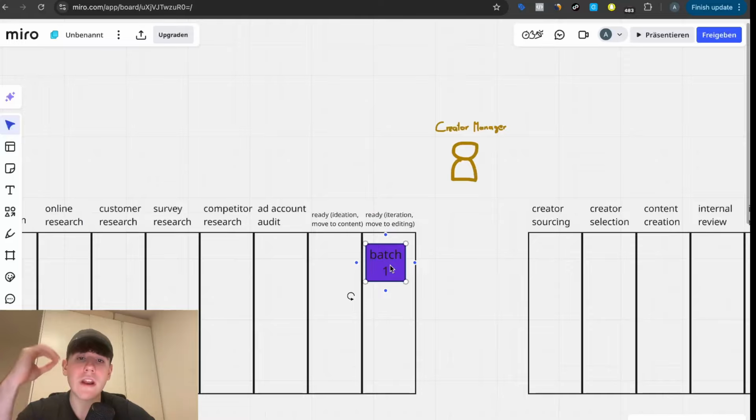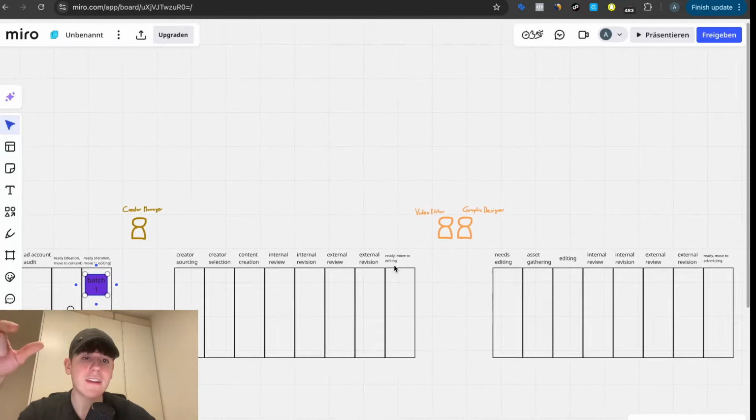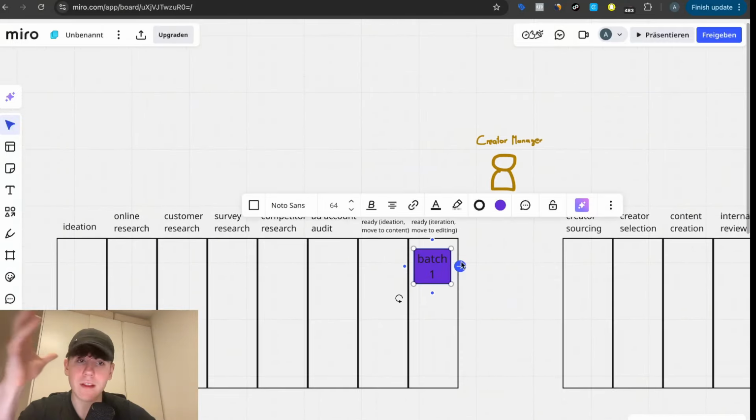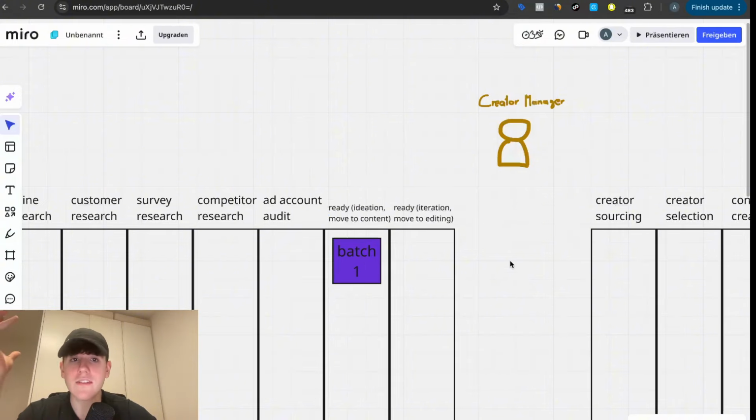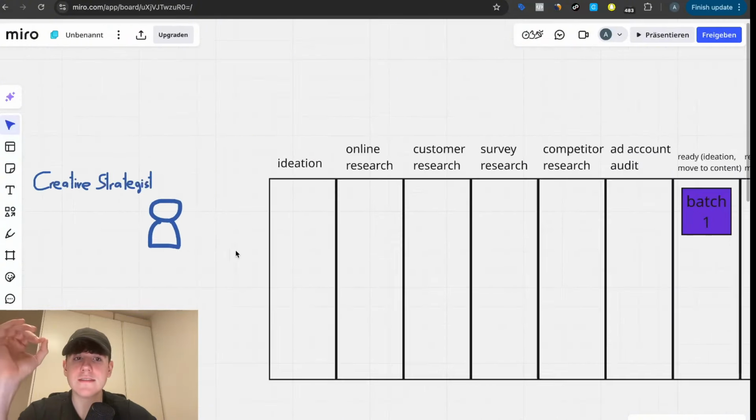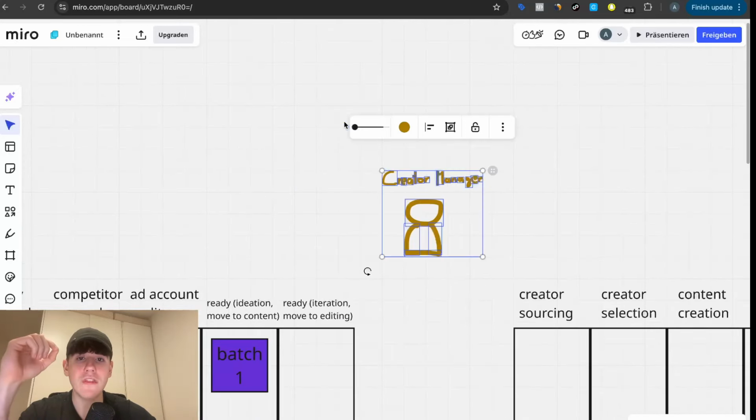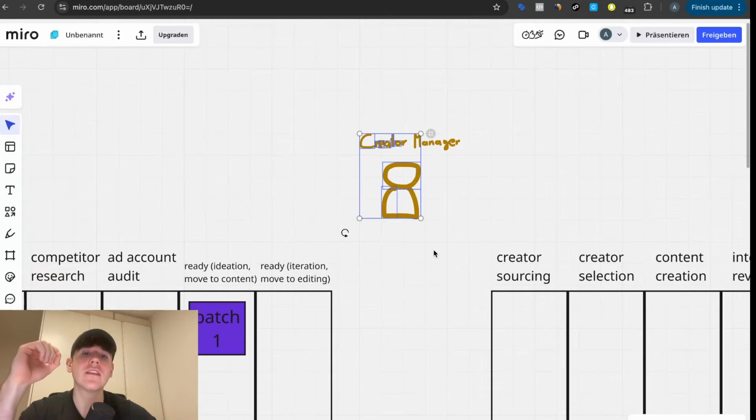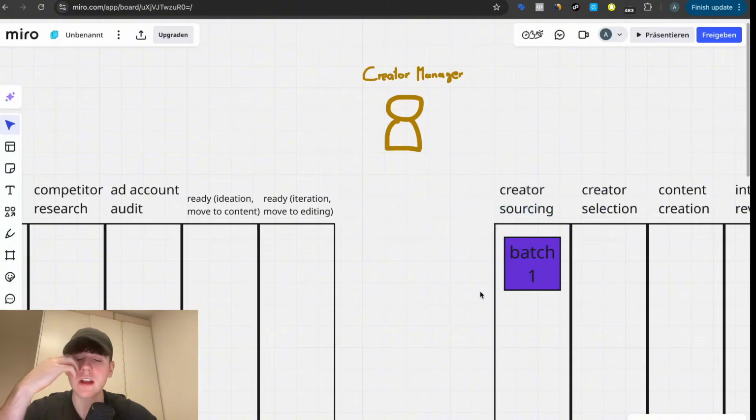And therefore, whenever it is here or here, this is where other team members actually drag it to the next stages. Okay, so I'll give you an example. Let's say we need new content for this batch. So this is where the creative strategist stops dragging it from one pipeline to the next. This is when the creator manager drags this into content sourcing, creator sourcing. This is going to be the onboarding process, the research, the reach outs, and all that kind of stuff in terms of getting started on working with creators.